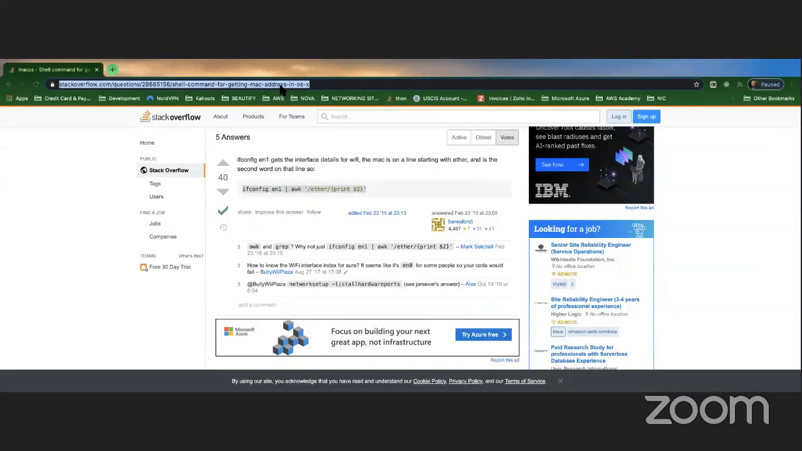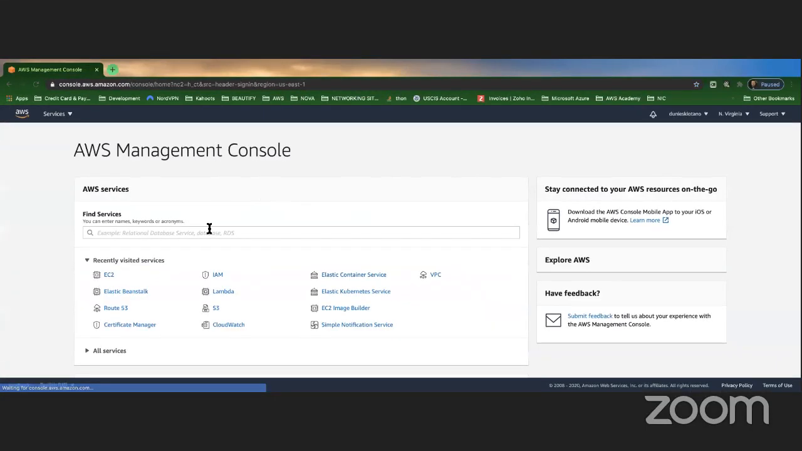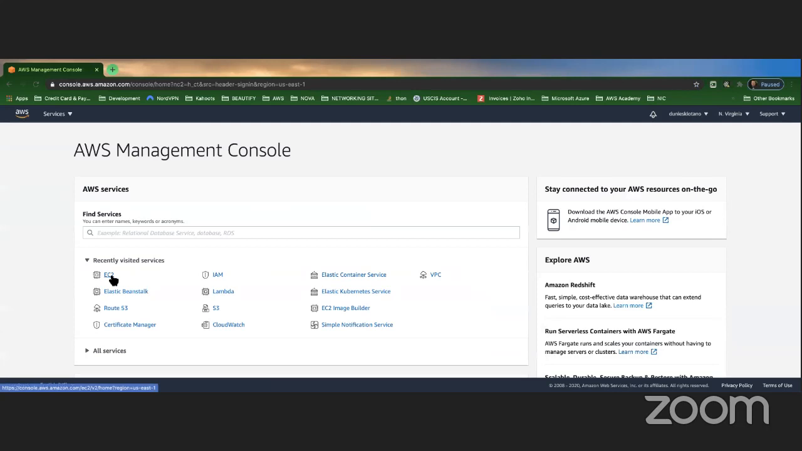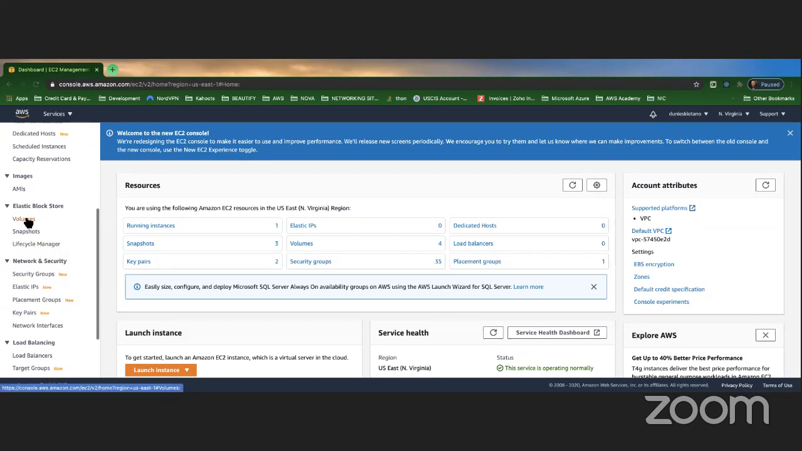one moment. And then I can come to my EC2 instance, and then I can choose volume here.